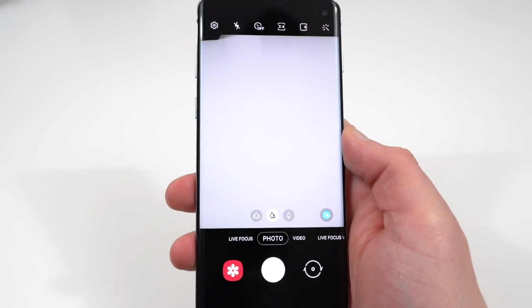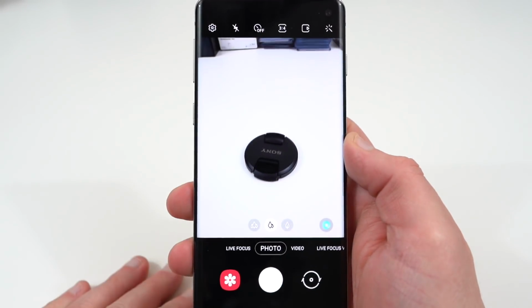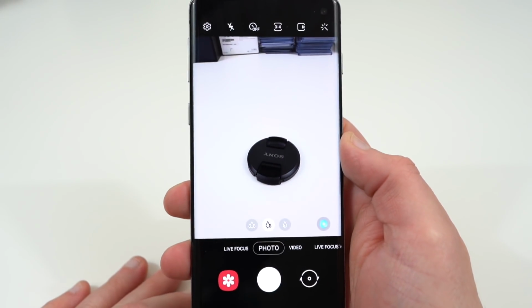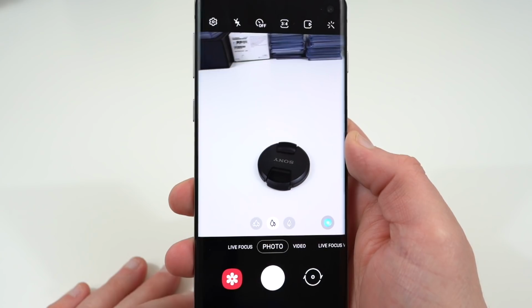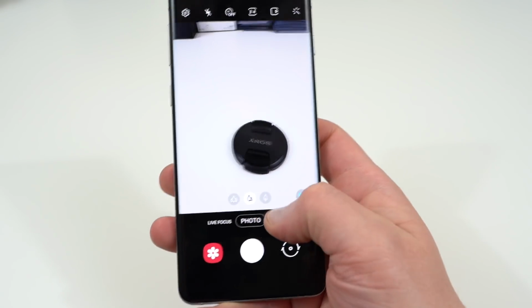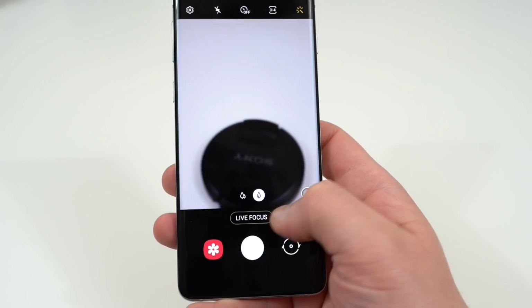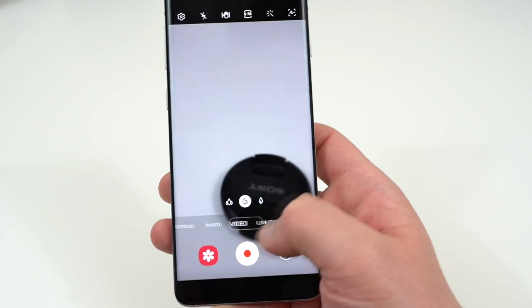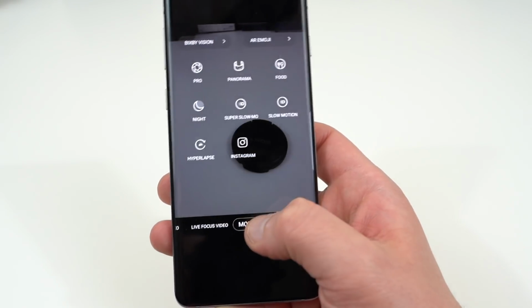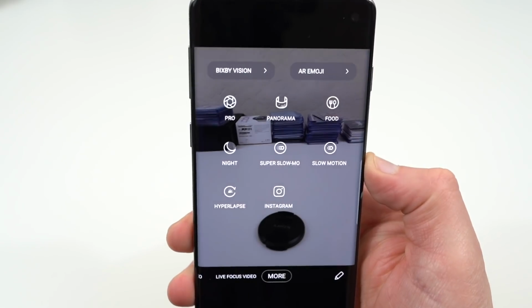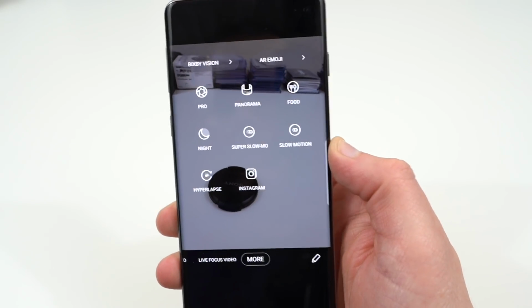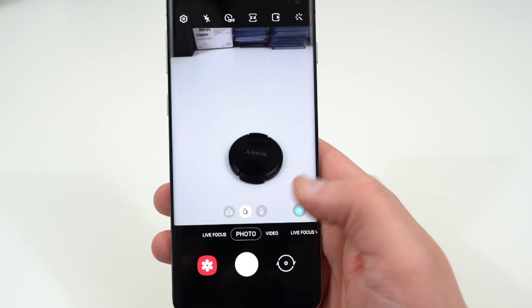The next thing is a brand new camera UI. Some people are going to hate this, I'm sure. Samsung keeps taking away the number of modes that are above the shutter button. They've streamlined it. You now have live focus, photo, video, live focus video, and then more. So you don't have as many modes right above the shutter. To some people, that's probably going to be annoying because you're just used to scrolling through there.